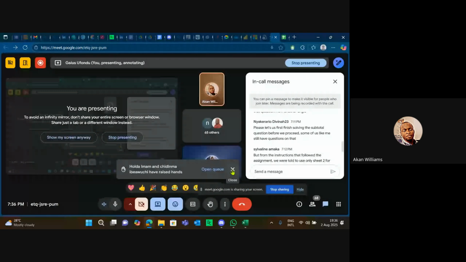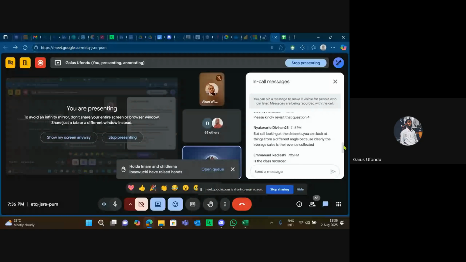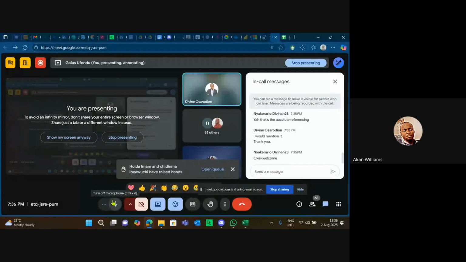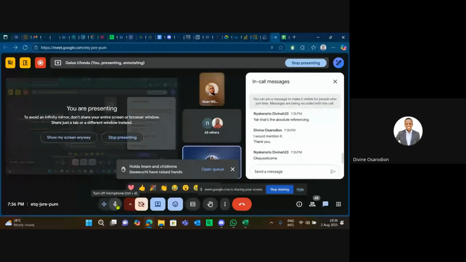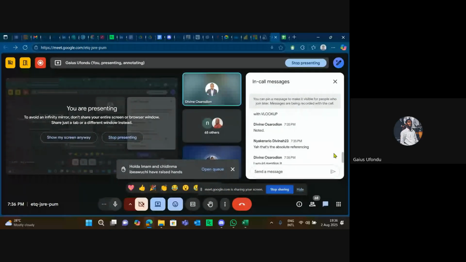Is it on DataCamp or has it been shared here? Discord. Okay, I'll check right now. Thank you. Next question. Jamila mentioned that you can still use VLOOKUP, but with absolute cell referencing. Yeah, we mentioned that.